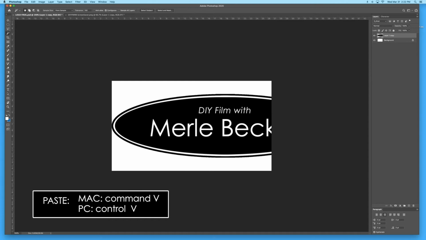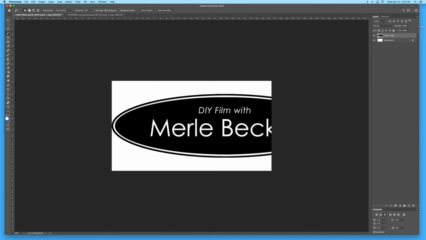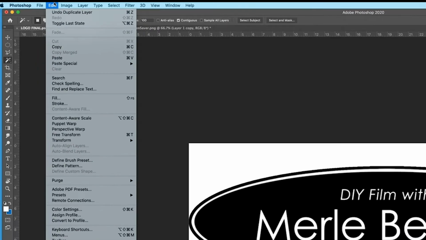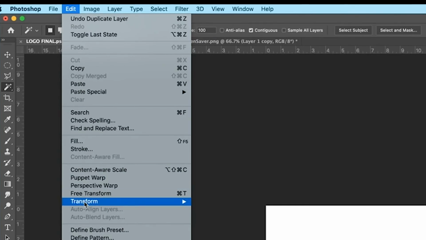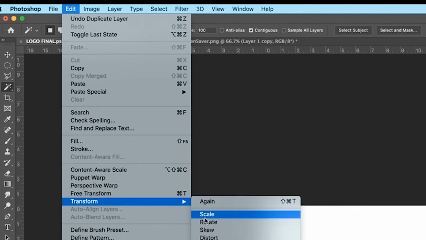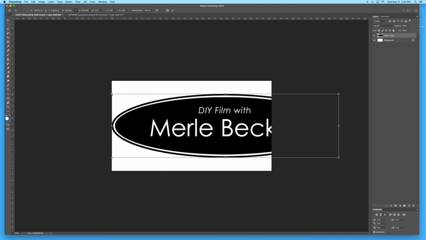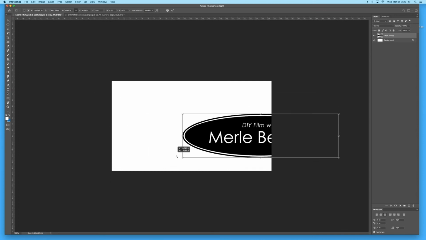Now you can see my logo is bigger than the document here, so to resize it, you go up to Edit, Transform, Scale, and then you drag the corner to resize it to the size you'd like.